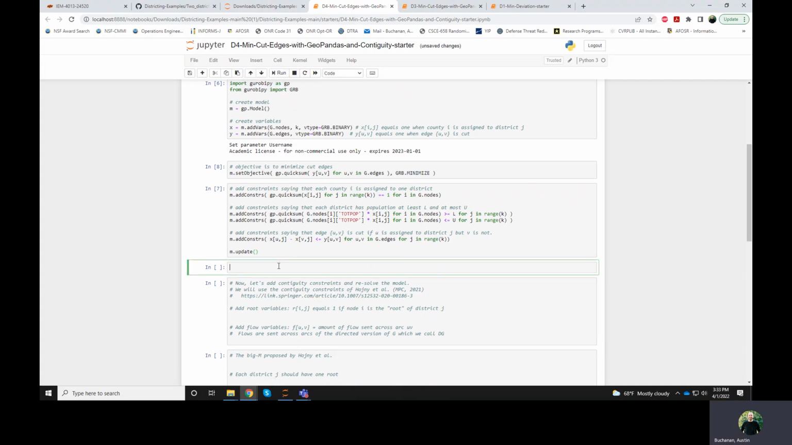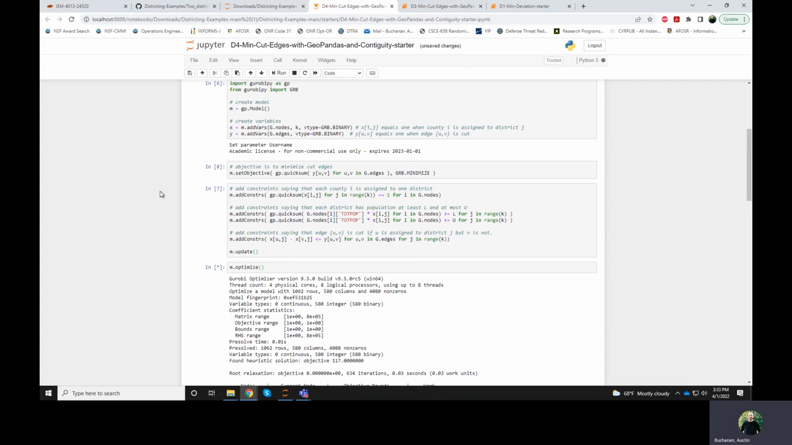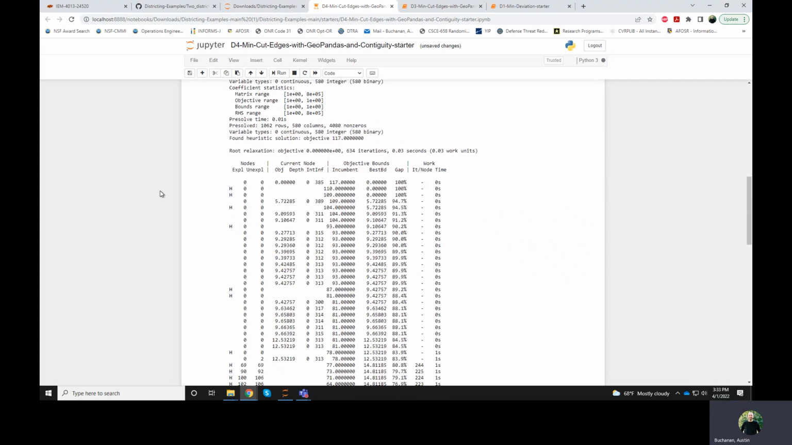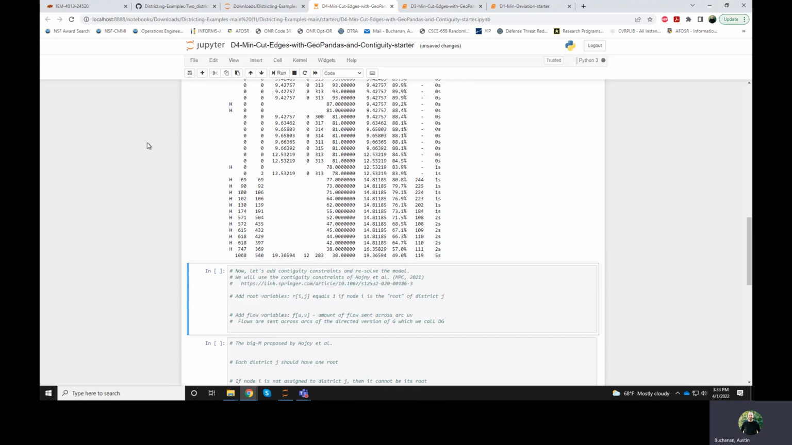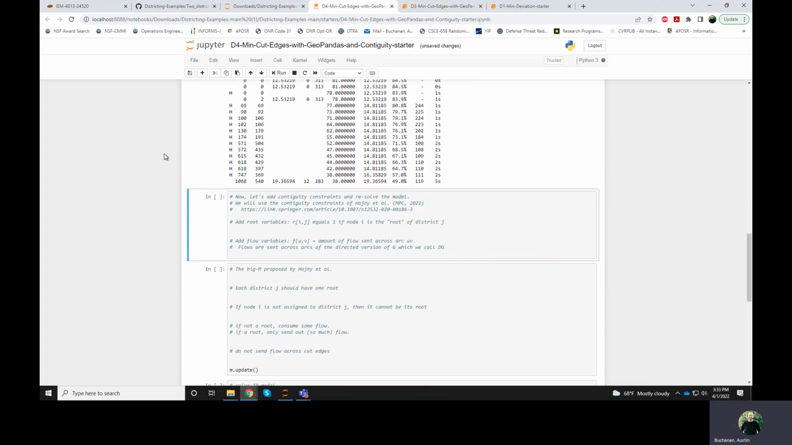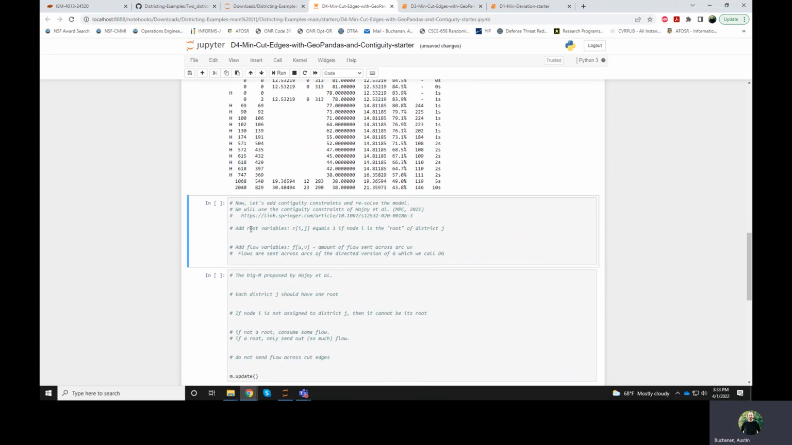Just to make sure I haven't done something wrong, it should give 37 cut edges, just like we had before. So while that's running, maybe I'll start coding up the contiguity constraints.